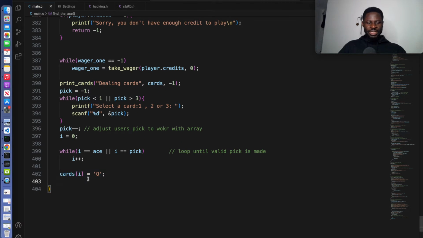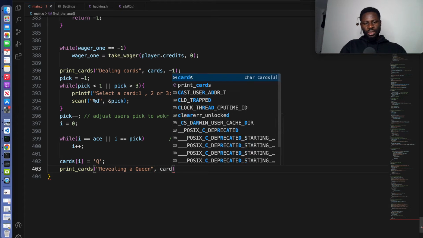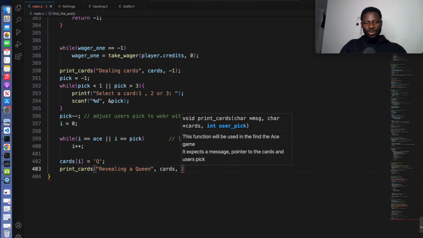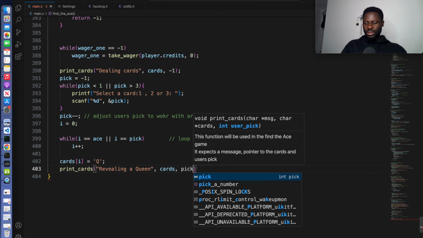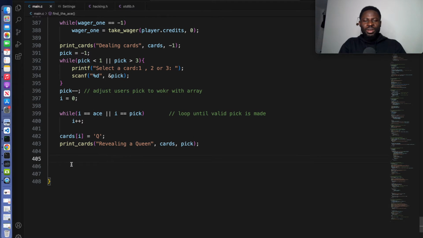Immediately after setting this to queen, we can print the cards. So here the message will be revealing a queen, and we pass a pointer to our cards to it. And what is the user pick? Now this time the user has a pick, so we give it the user pick. Now we are at the point that we will give the user the opportunity to either double down on his first choice or change to a different card. So he will make a second wager here, or gamble twice.